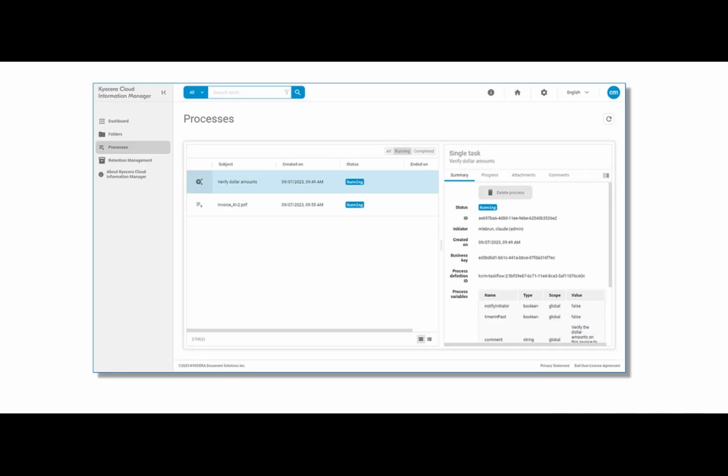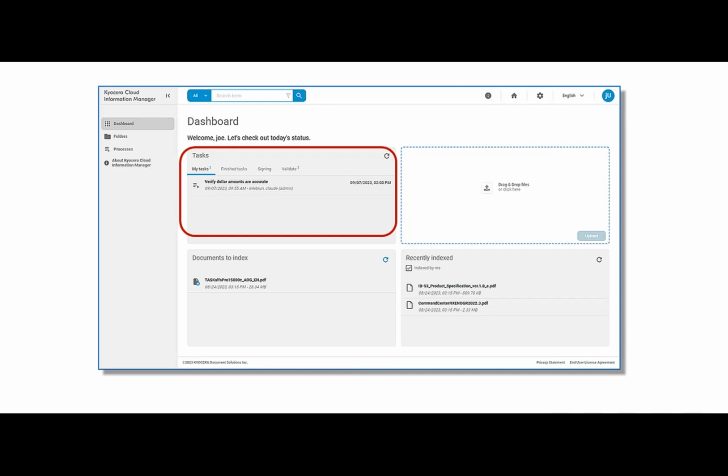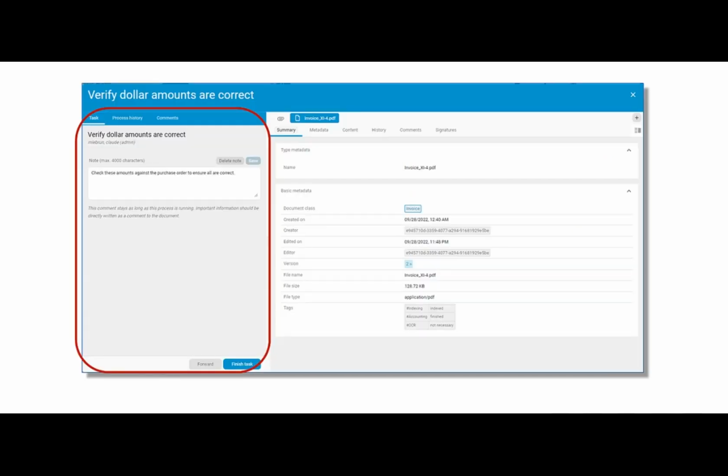After a task has been created, that task will appear on the Processes page for the first recipient in the sequence. Users will see their tasks on their dashboard. From here, users can complete their task. Click on the task. The task opens showing the task description.